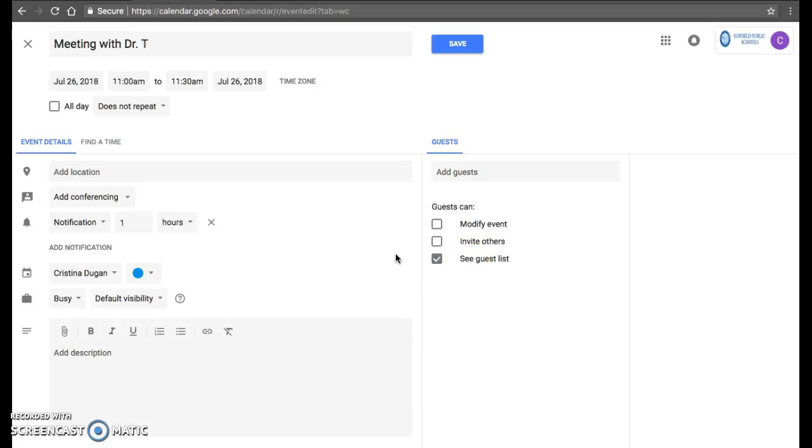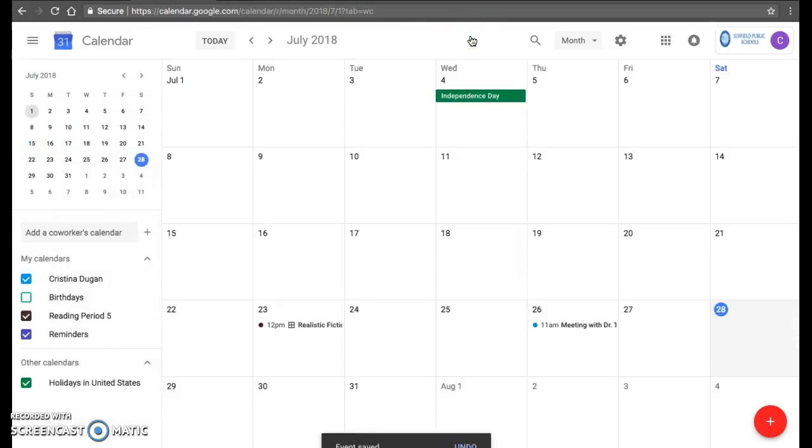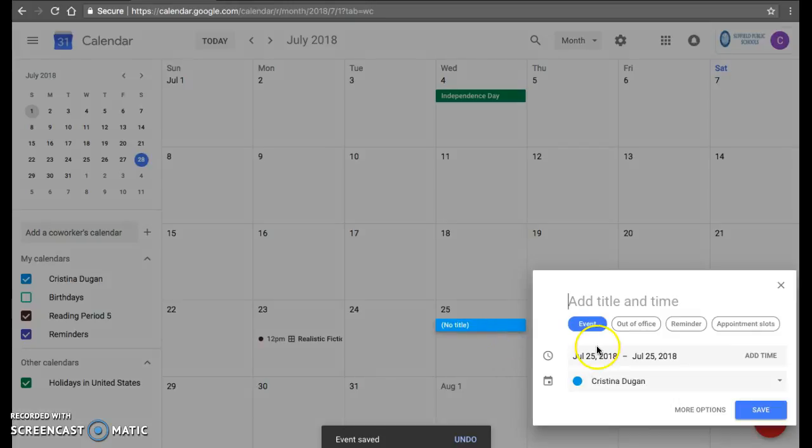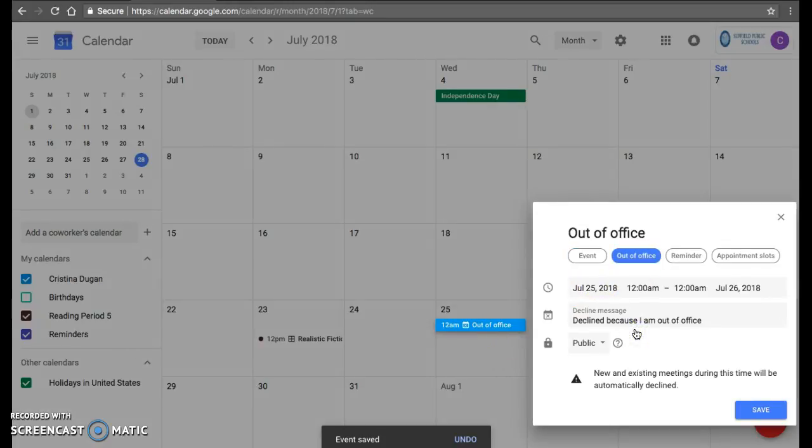So once you've set all your preferences here, you click Save, and you'll see your meeting that pops up right here. Let's go back and look at my other choices that I have for adding an event. An out-of-office reminder is kind of self-explanatory. Here you can type in out of office or on vacation or out for the day, whatever you need to do. Set the time. You can put a little decline message in here, and you can set your preferences to public, default visibility, or private, depending on who you want to see or not see that message.